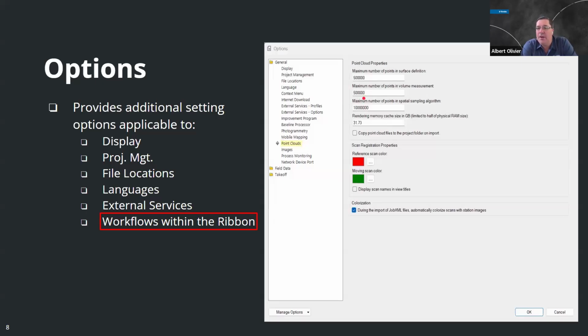So if you know you've got way too many points and you don't need all those points to calculate a volume, especially on point clouds, there's an excess of points when it comes to surfaces. You can always dial this minimum down if you want to make life a bit easier on the processing side in your TBC. And then there is one for the spatial algorithm as well. So just a quick point when it comes to point clouds, some of the settings you can use to help you with processing and managing larger data sets in TBC.